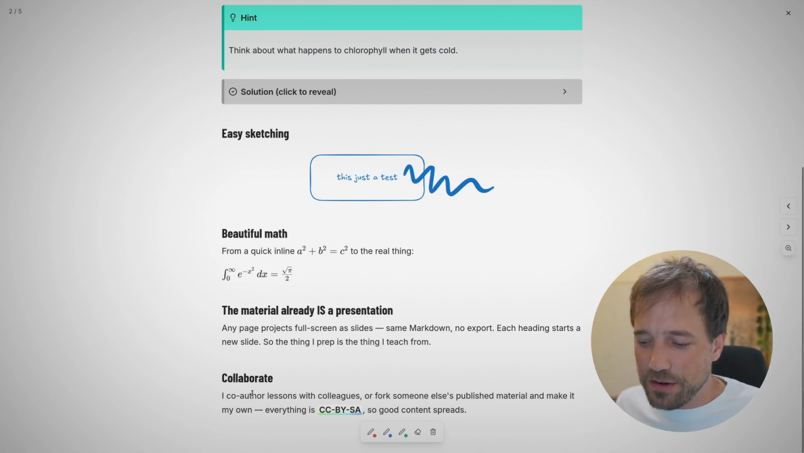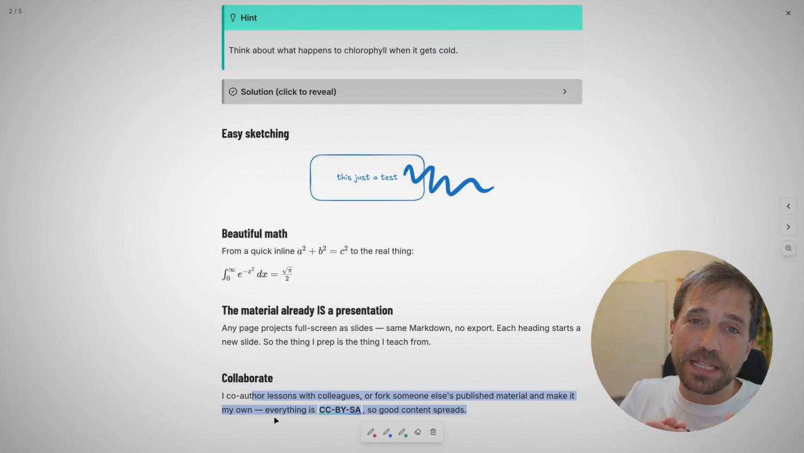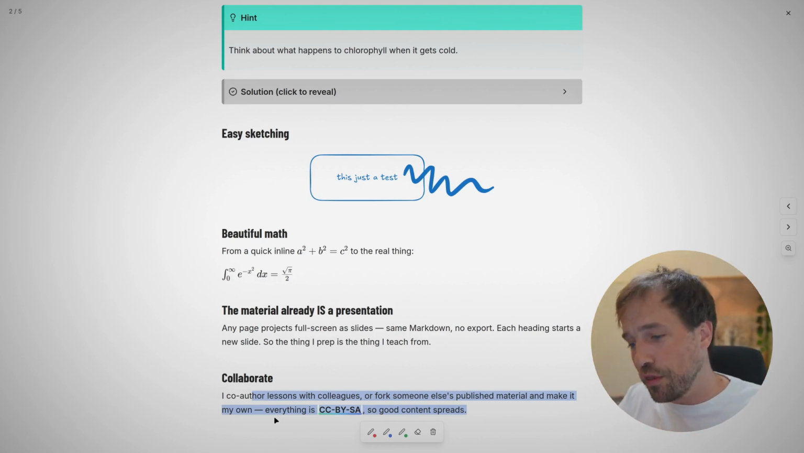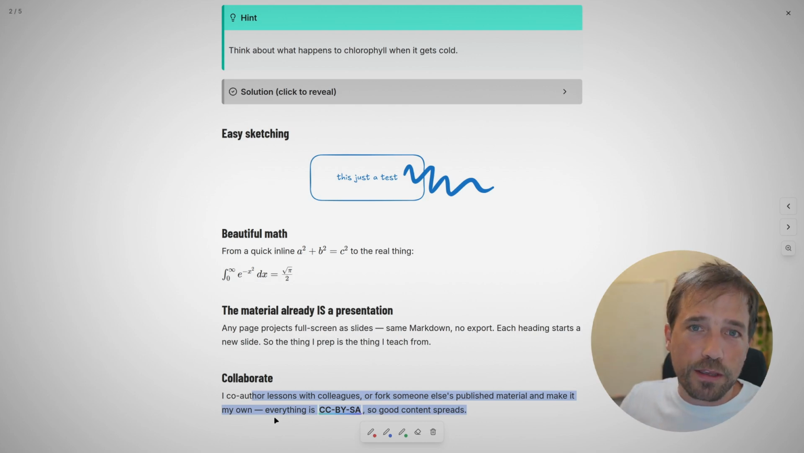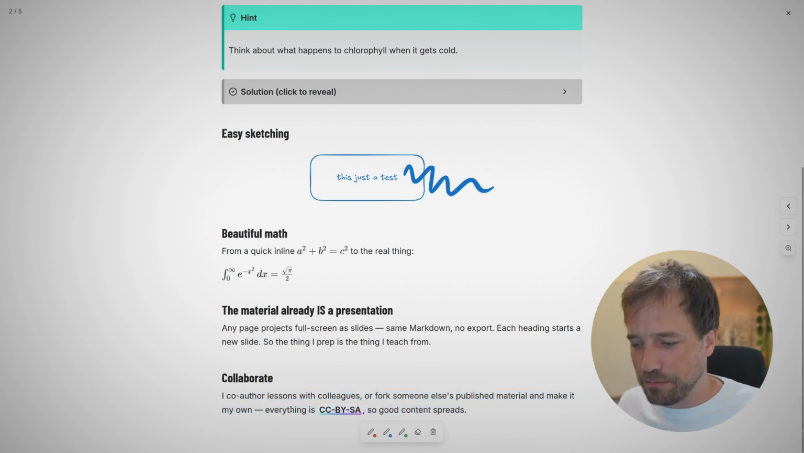One last point about editing: you can collaborate. You could share scripts as teachers and co-author your scripts, or you can fork any other person's script automatically on EduScript, and it's licensed by Creative Commons.